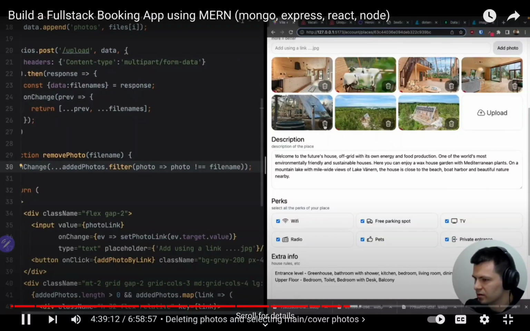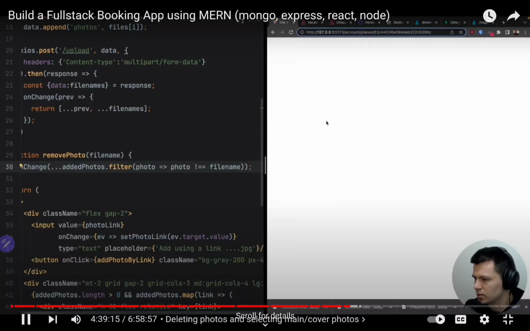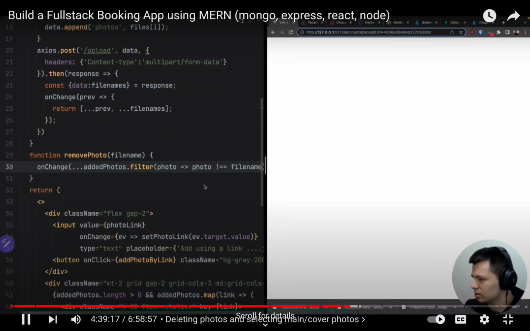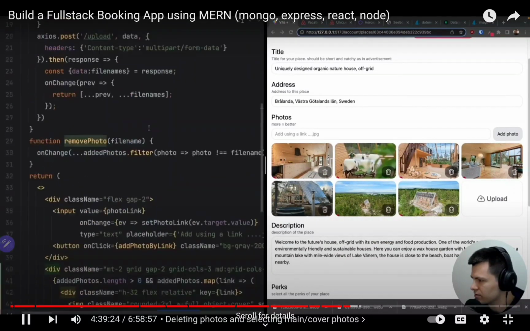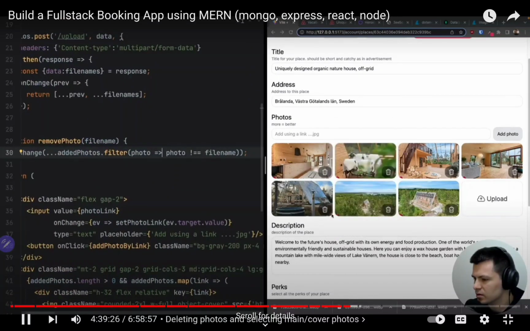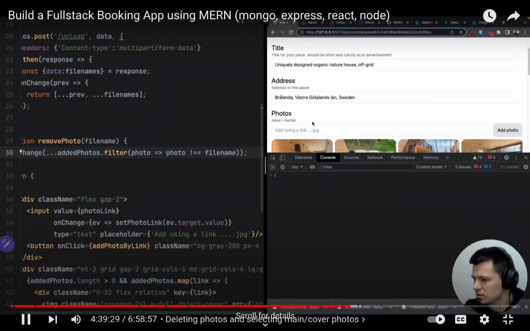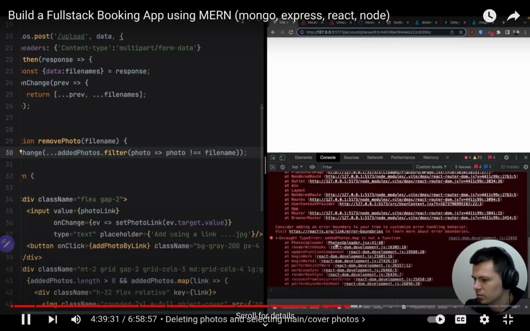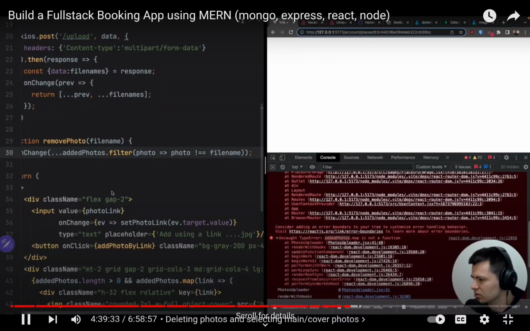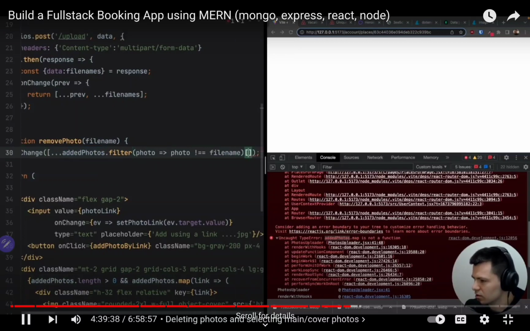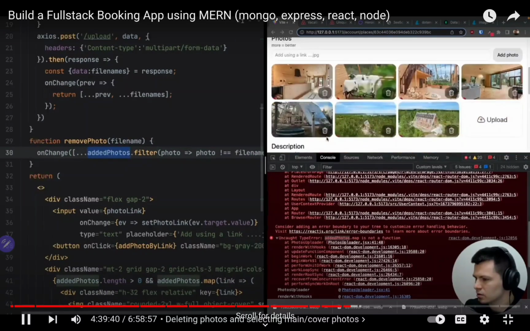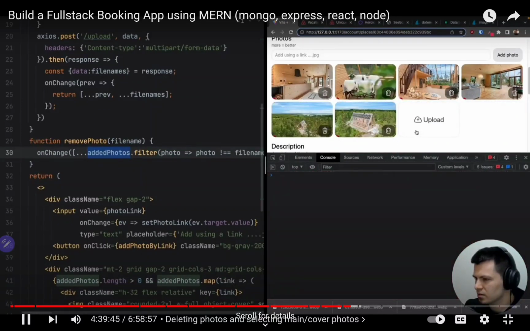So now if I click, for example, on this one, whoops, something went bananas. Let's refresh. And we are calling remove photo with this link. Let's open a console and let's see what's going on. If I click this one, whoops, added photos map is not a function. So, okay, I forgot that this should be an array like this. All right, and now let's clear this console. Let's remove this one, and it worked.